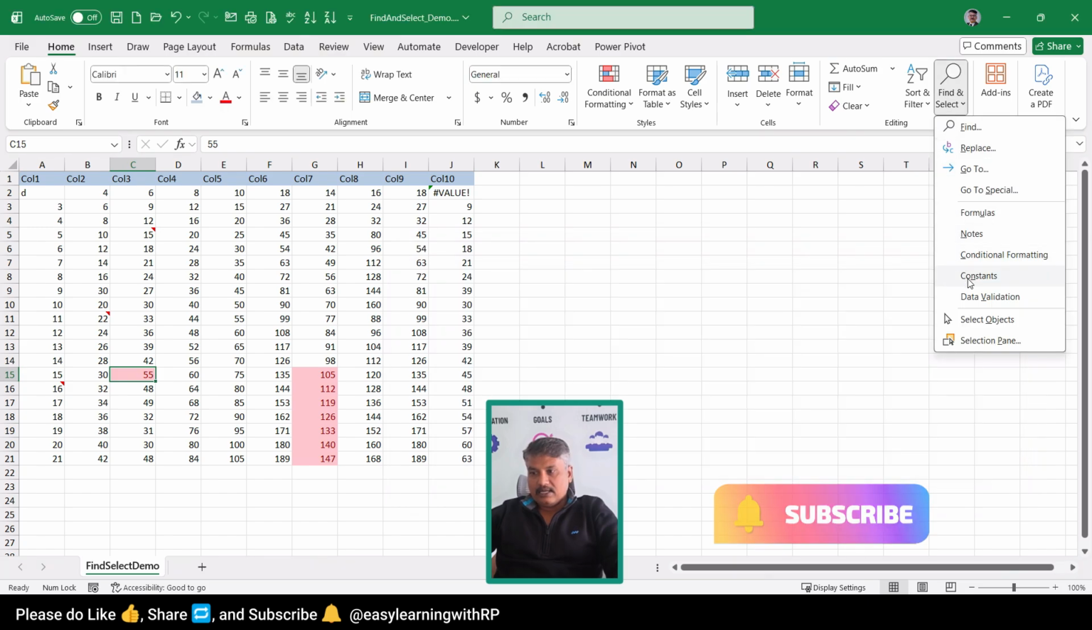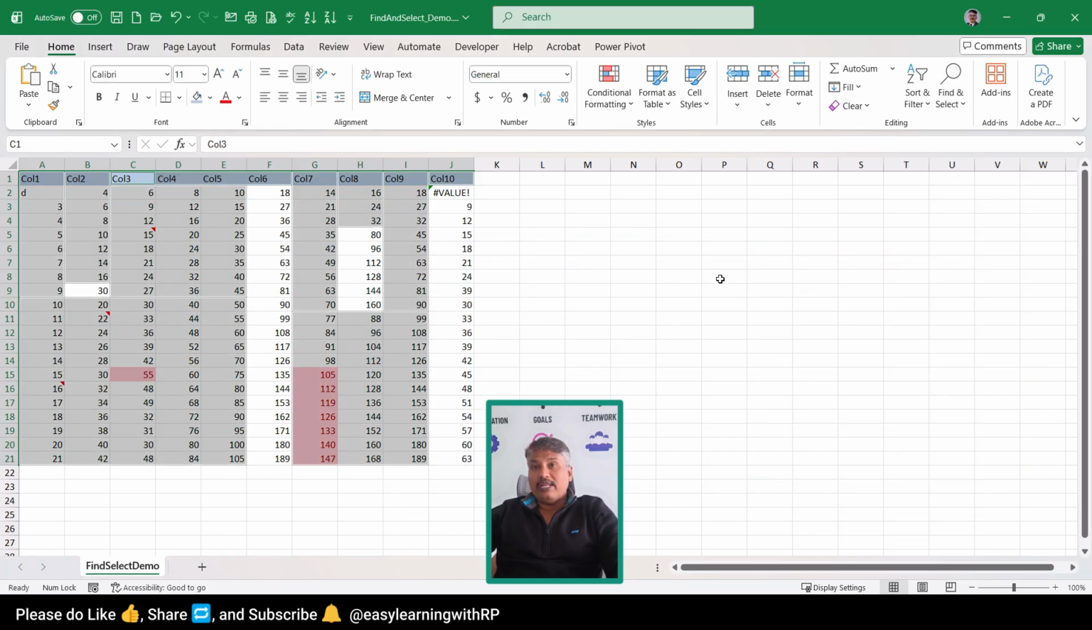Next, Constants. This will only highlight the cells that have a typed value, not the formula ones. So 30 is a formula, so it is deselected. Column F, column J, and these are the cells that were selected while we ran the formula search.